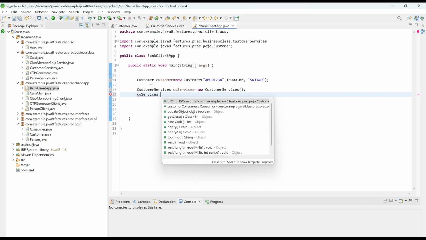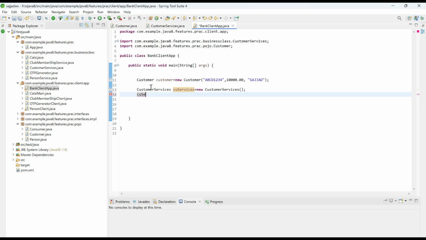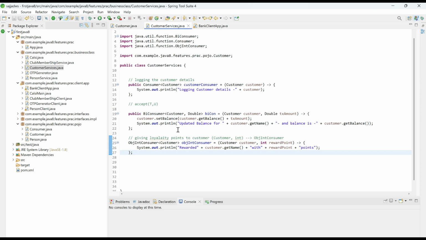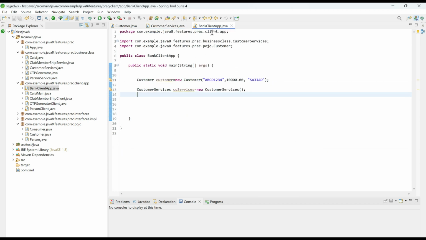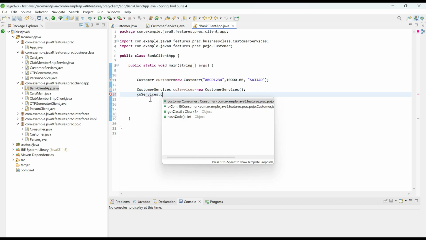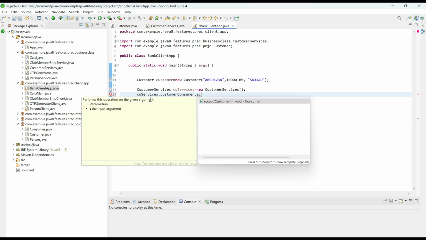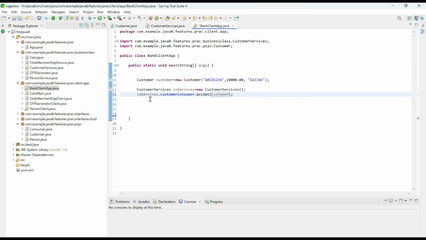So for that, I'll simply call customerService.customerConsumer.accept, the accept method. Here I'll be passing the customer to the accept method. Okay, so now let me try and execute this one.